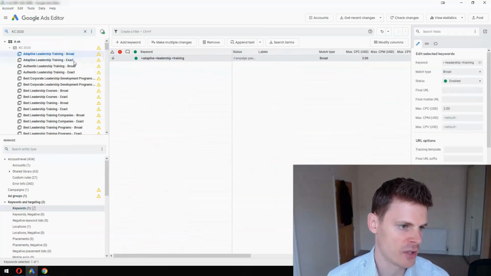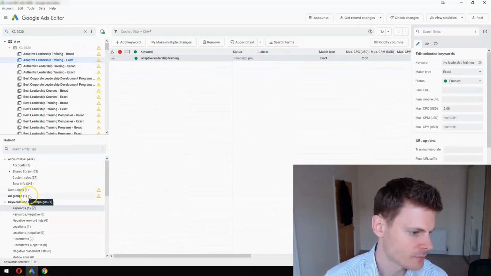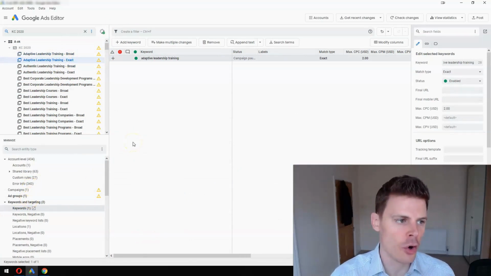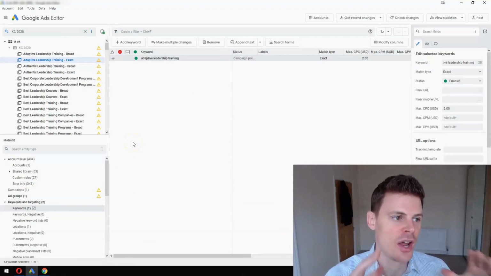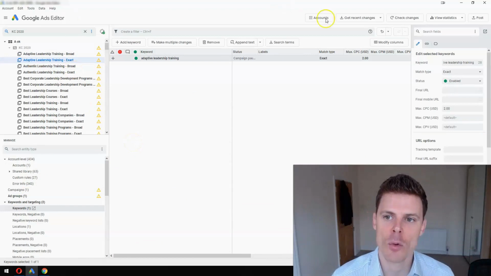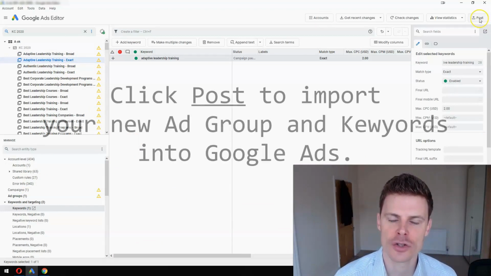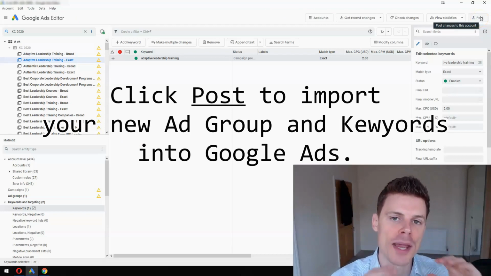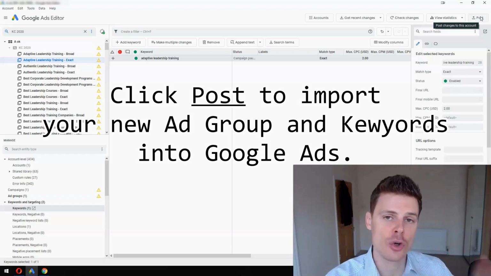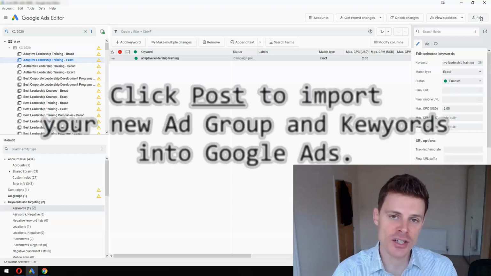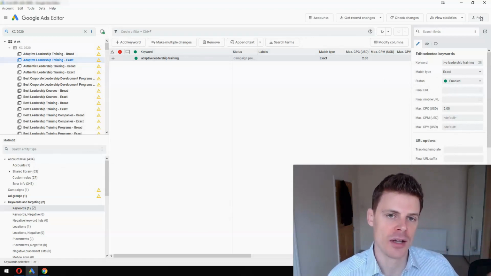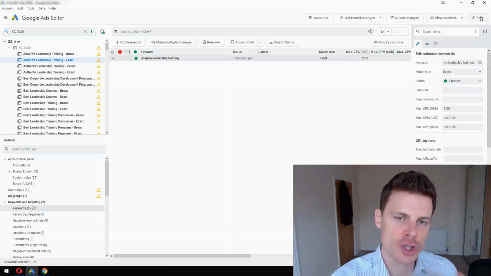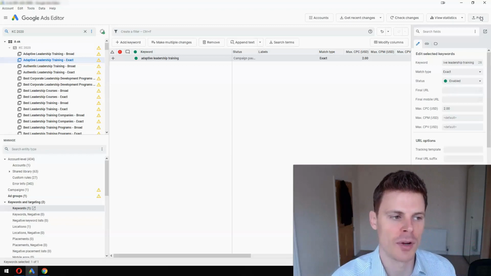We've got the broad match modified version and the exact version. So that's excellent. We've got all of our keywords and ad groups into Google Ads Editor, and what we can do here is click Post, just in the top right hand corner. Now, when you click this button, everything you have here will be transported into your Google Ads account. Any changes you make here cannot be undone. You can undo them by posting new changes, but you want to check through, make sure everything's correct before you post it, because we're going to be making actual changes to our Google Ads account now.